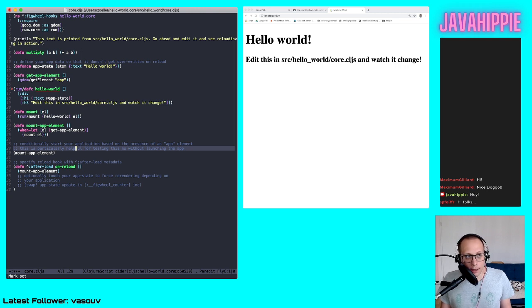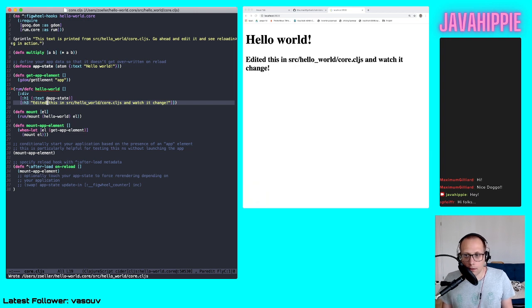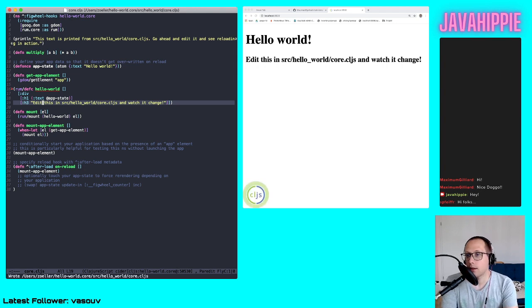And the reason why I opened up everything side to side is because I wanted to show you how it really changes if we just hit save. So you're seeing on the bottom left corner the CLJS logo popped up. And again, I just changed the word edited to edit, pressing save. And now it's also updated in the browser. And it really cannot be any more interactive than this.